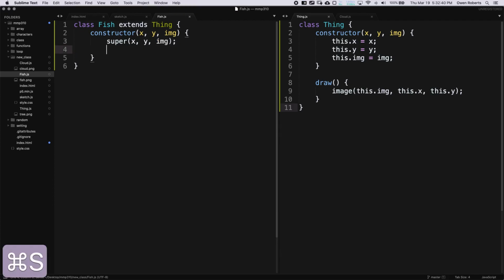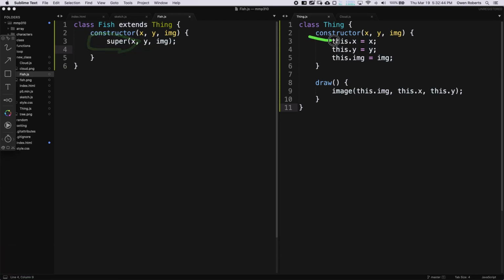So again, the super function here calls the constructor of the class that we're extending, which is Thing. Then I'm just going to add a couple extra parameters. Our fish are going to animate a little differently. So I'm going to add an x speed. Let's try 2. Actually, let's make them faster than the cloud. So let's try 3. And then this.ySpeed.